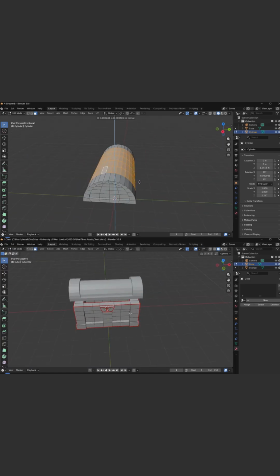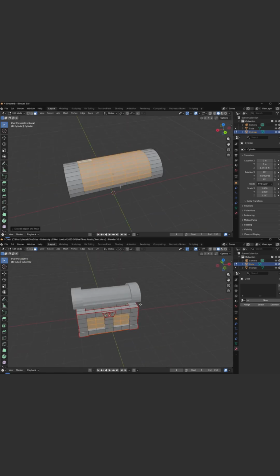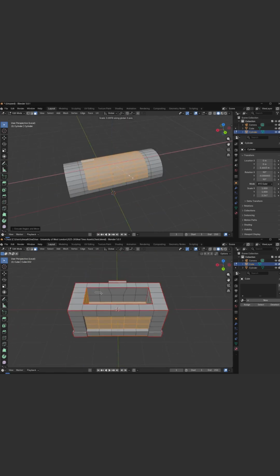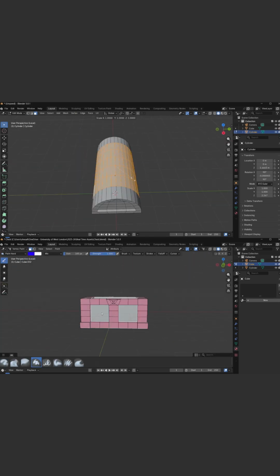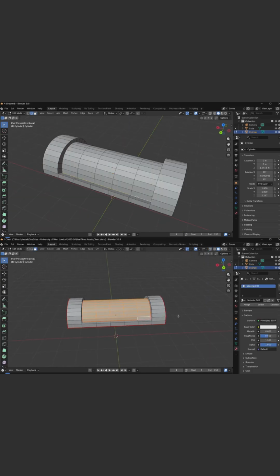And you can see here I'm making a very simple map. I'm using literally two colors, and all I'm doing is separating out what is going to be metal and what is going to be wood, so that when I bring it into Substance I can start adding my layers and I can use the color picker to select.